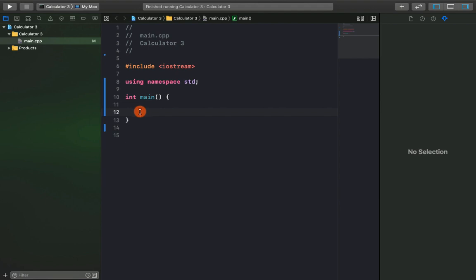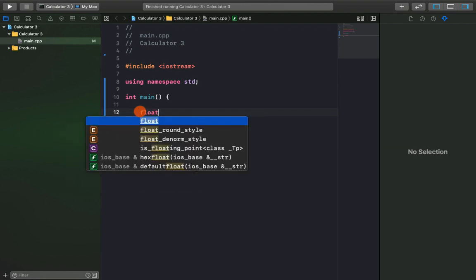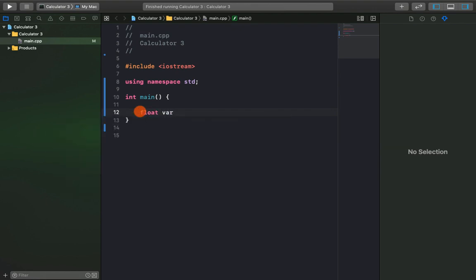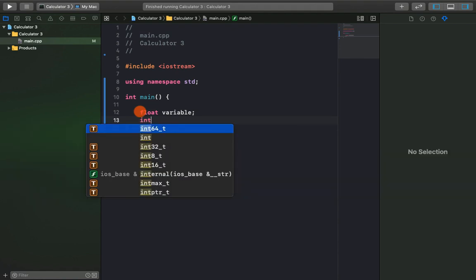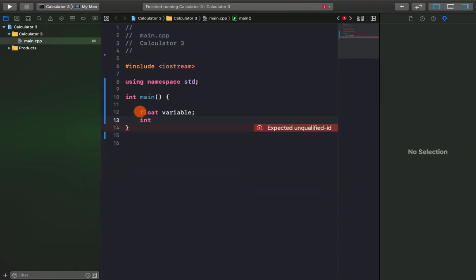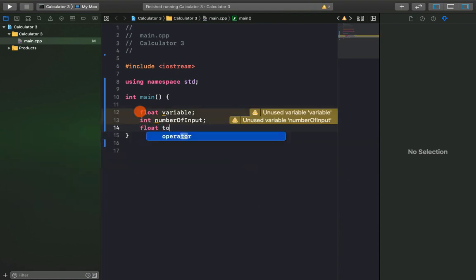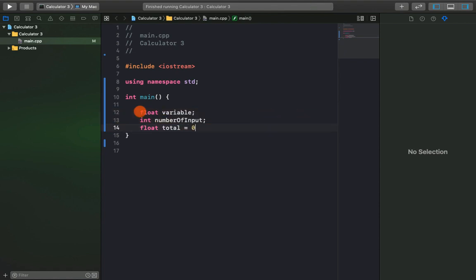We are building our advanced calculator. I'll be needing 3 variables. I'll start with a float and name it variable, and then create my int variable, which I'll call number of inputs. Then let's create another float, which we call total. I'll assign the total to 0, and the number of inputs also to 0, but for the variable I would like the user to type it themselves, so I'll leave this one by default.